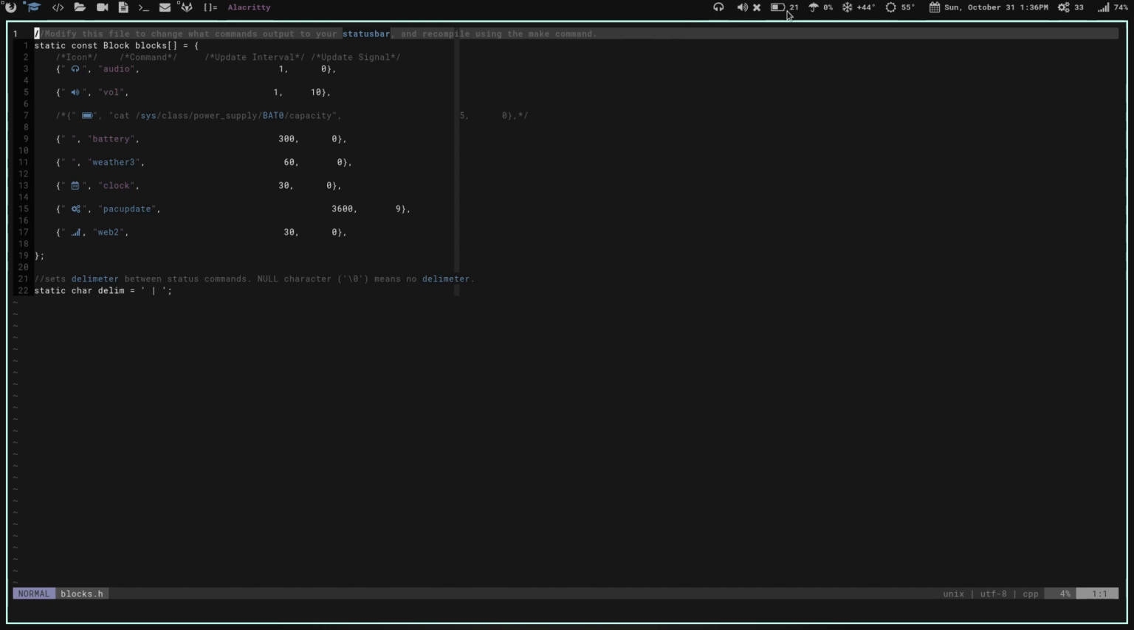Then you've got your volume right here, and I have a volume script. I'll show you my scripts here in just a minute. This one I have commented out because it's just a different battery script. That's just me running cat on my sys class power supply battery. But I have a script that gives me different levels on my battery, so if it's discharging or charging or whatever else, I get a different icon here as opposed to just a regular icon.